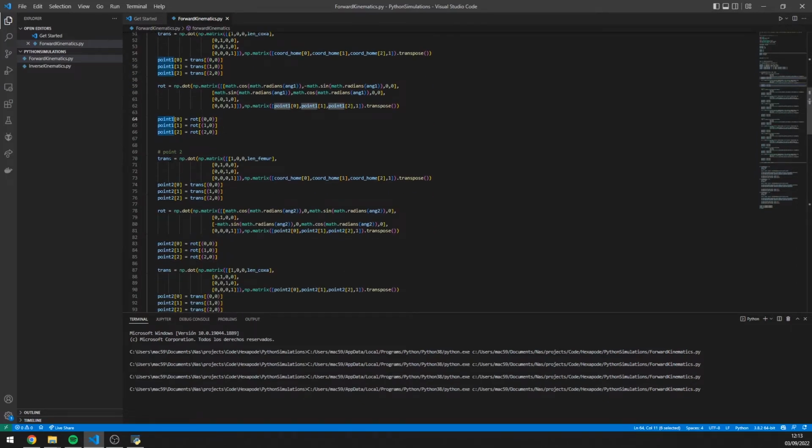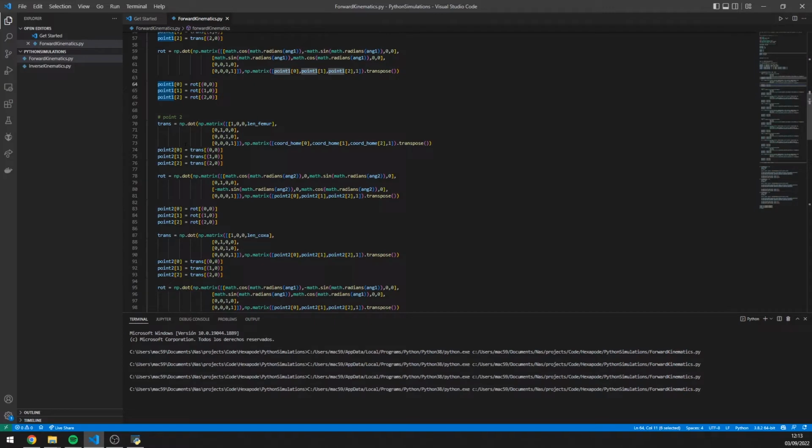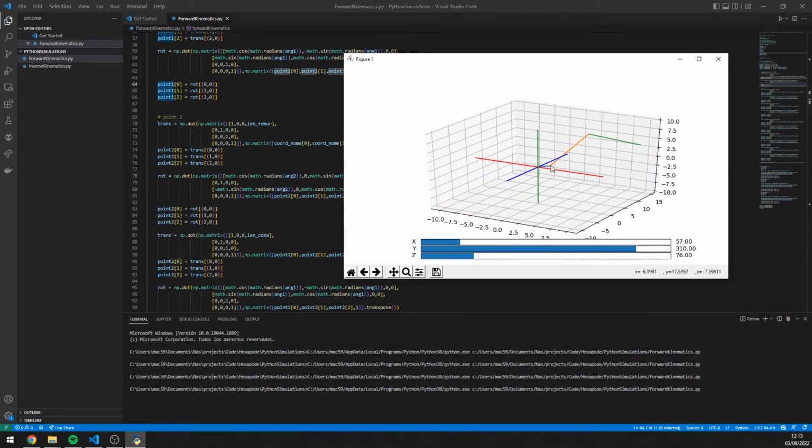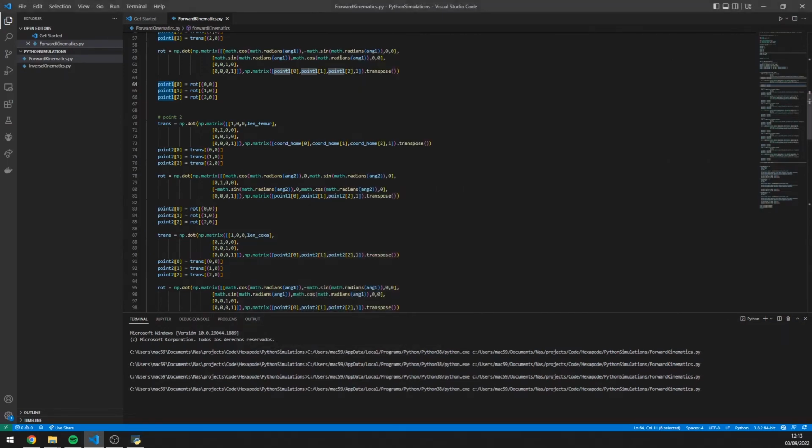Okay, for the point 2, we have the same, but 2 times, because it's applied like, let me show you. Okay, for the first point, we have just this translation and this rotation. For the second one, we have this translation, this rotation here, and also this translation and this rotation. And for the third one, we have this translation, this rotation, translation, rotation, translation, and another rotation. So it will be 3 times.